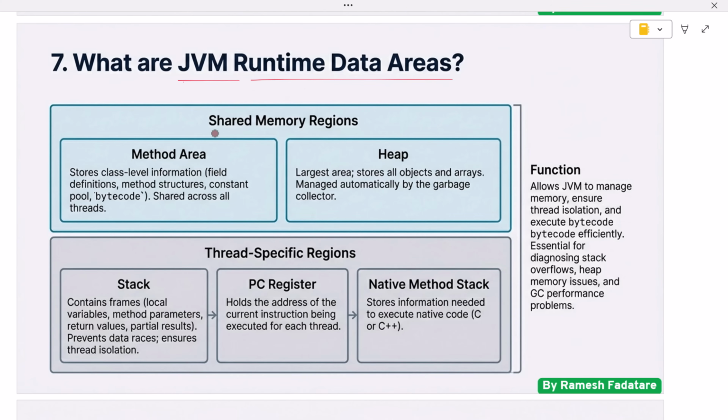JVM runtime data areas are memory regions that the JVM uses while executing a program. Each region has a specific purpose and lifecycle. The method area stores class-level information such as field definitions, method structures, constant pool, and bytecode. This area is shared across all threads. Next is the heap, the largest area which stores all objects and arrays. The garbage collector manages the heap automatically, removing objects that are no longer reachable.